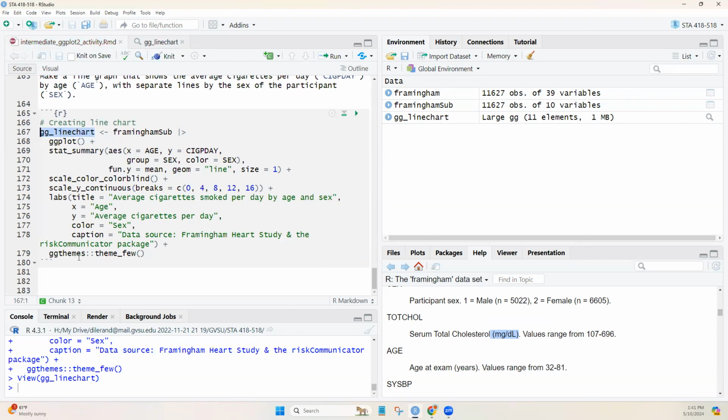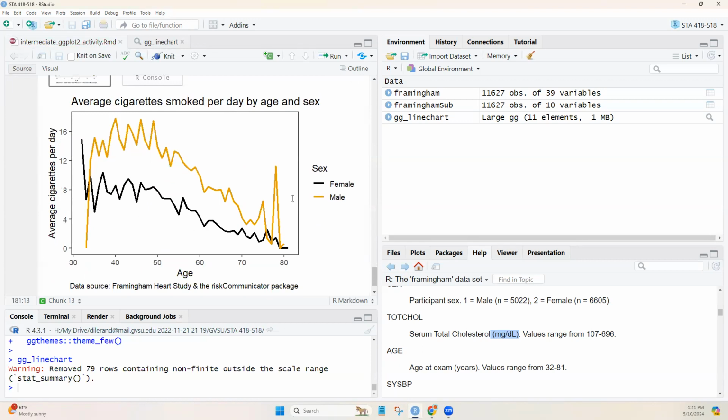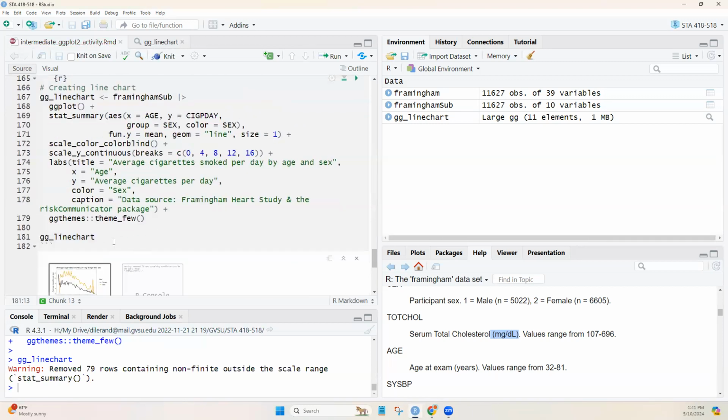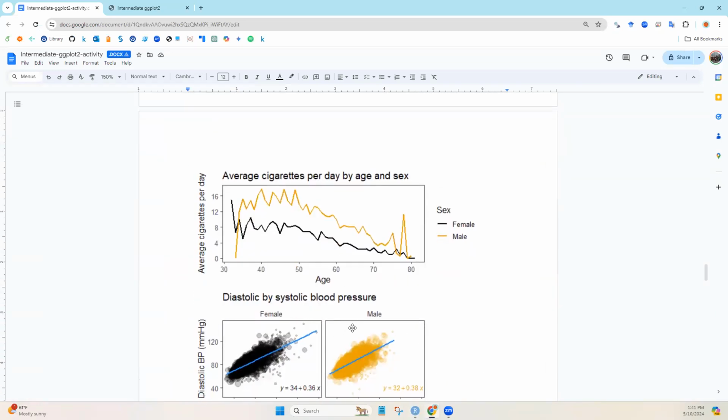So this is nice because you can store it and then modify this visualization later. If we still want to display it here, we can just print the name of the object below our code. Now that will still display the ggplot here, the line chart, but keep it stored as an object. We're going to need this stored object to combine it with the patchwork package and the other visualization later. So we're going to do the same thing with the other visual, which was the faceted scatter plot.